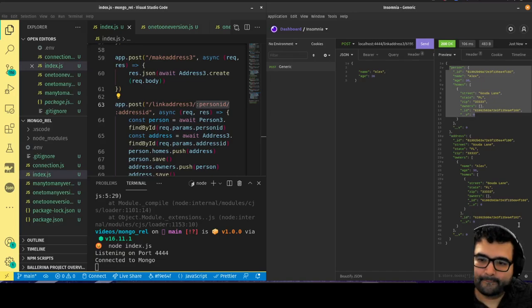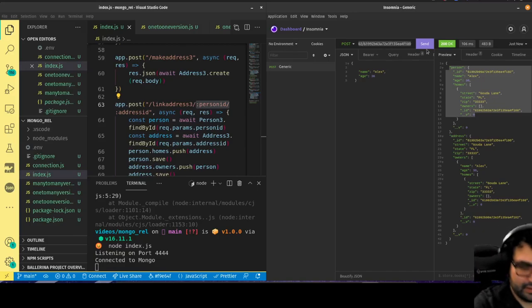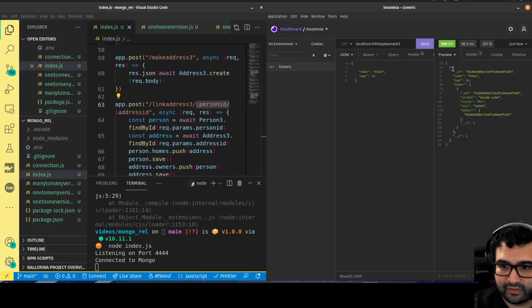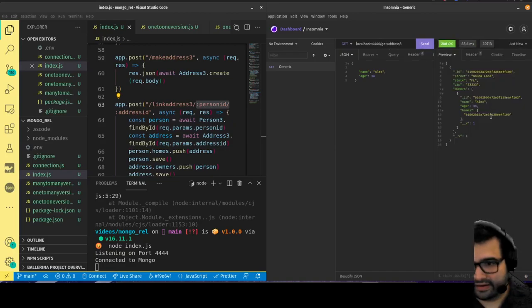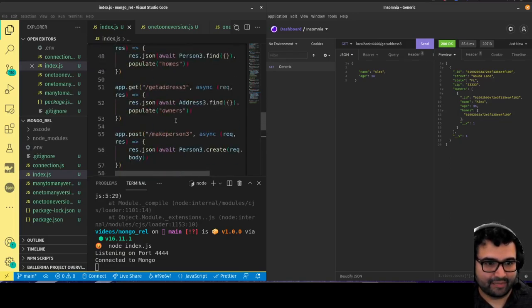Okay, cool. So now what I can do is I should be able to query this. So if I query, go, I do get people 3, and I do the get request. See, I get Alex, who lives in Gouda Lane. But now if I do get address 3, okay, then again, I get Gouda Lane, who has an array of owners. And again, that data is not being stored in those respective tables. Is that populate function doing the job of filling in that data?